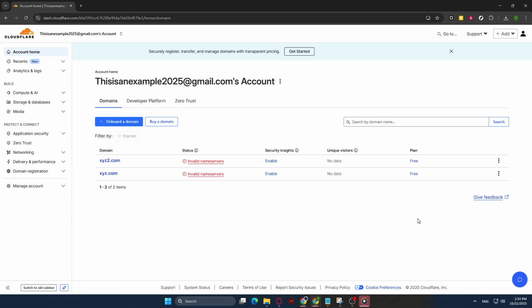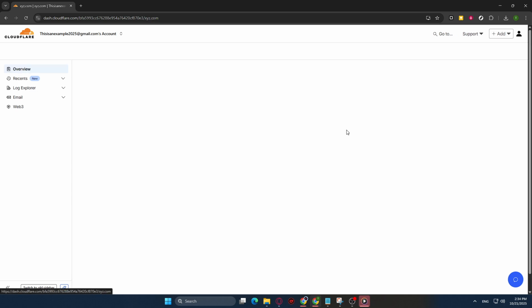After you've logged into Cloudflare, you'll find yourself on the dashboard. This is where you can see all the domains you've added to your account. Choose the domain you'd like to modify by clicking on it. This will take you to the Domain Overview page, where you can manage various aspects of your domain.